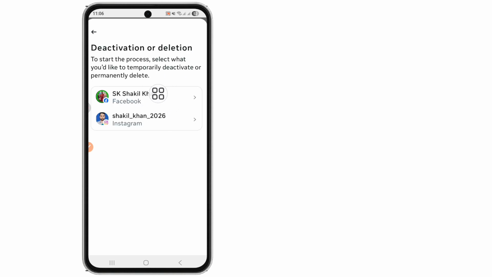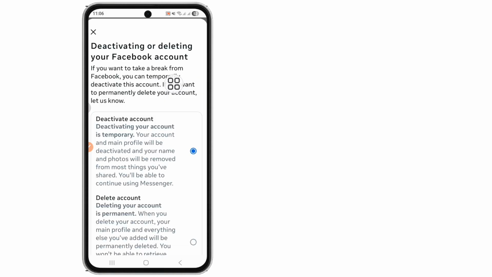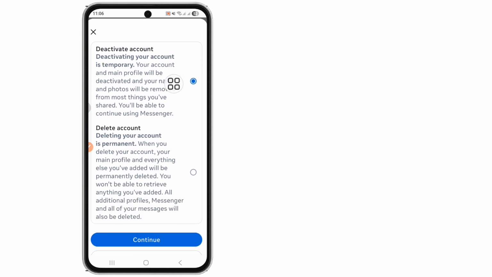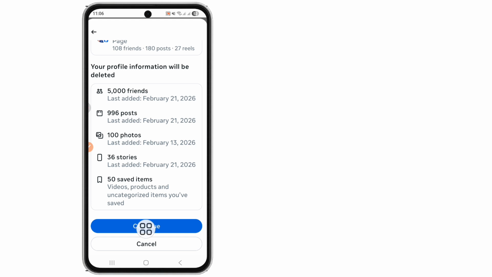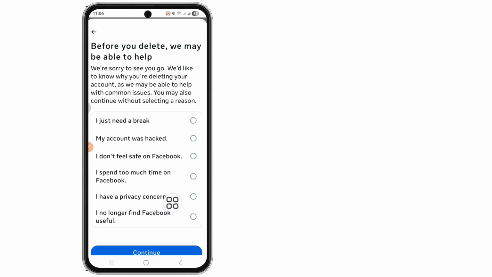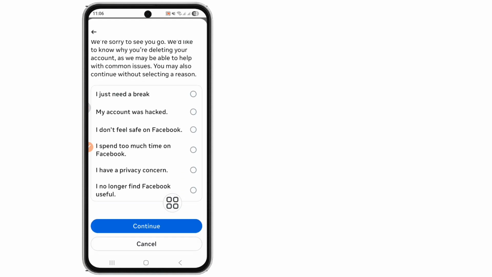Select your Facebook account, scroll down, delete account, continue, scroll down, again continue, select your problem. I just need a break, continue.